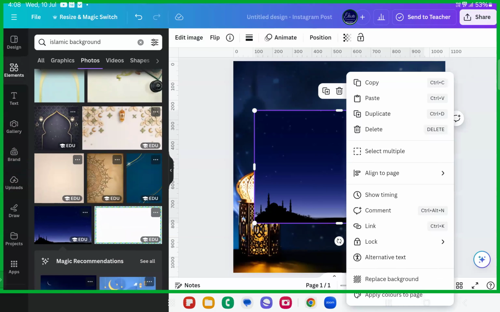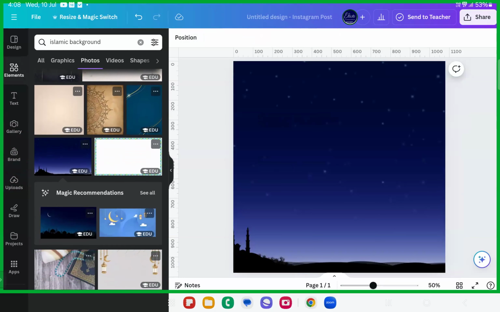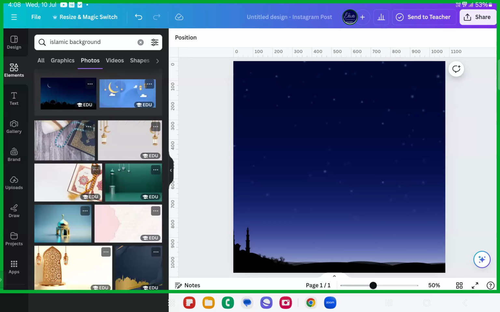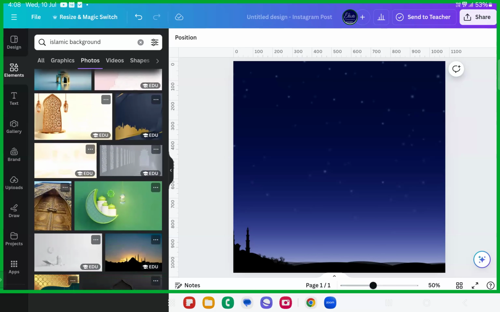I'll just select this and see, the three dot button, replace background. Is it perfect? Not yet. The quality of the image has deteriorated because it was a landscape image, correct? So we want to have a square image that would actually go well with the background, right?